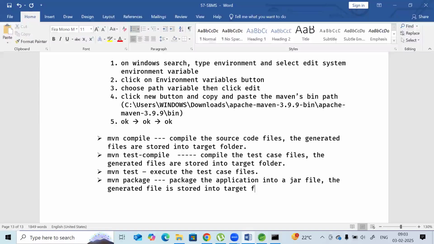Did you guys understand now? mvn install. Tell me what it will do. It copies the generated jar file into the local repository.